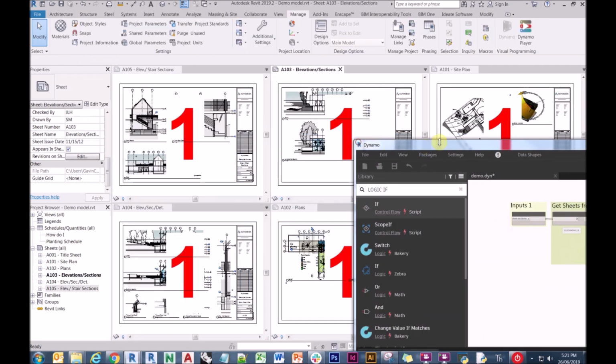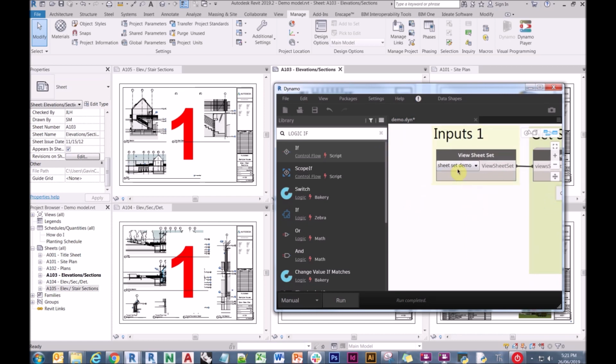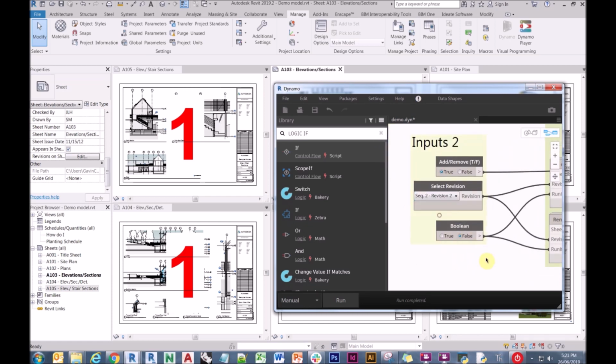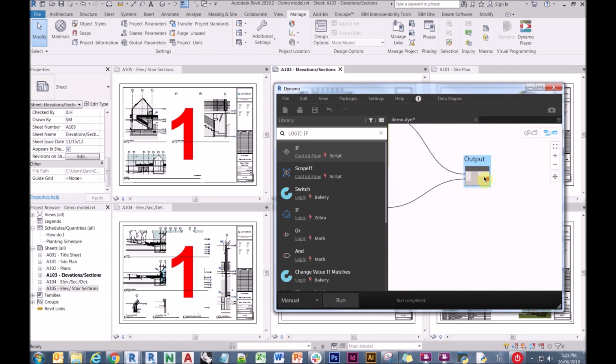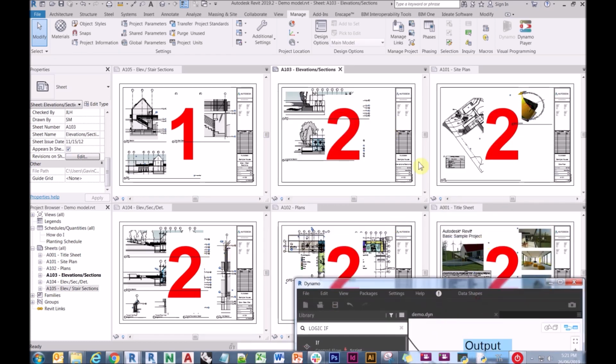So we should expect that whichever revision we choose will be applied to the sheet set. So we're just going to pick our demo sheet set, and we're just going to pick our revision. Let's just say revision 2, and we'll say yes, we want to add it, and we'll run our script. And there you go, you can see that those numbers all ticked up. So essentially the script has worked.